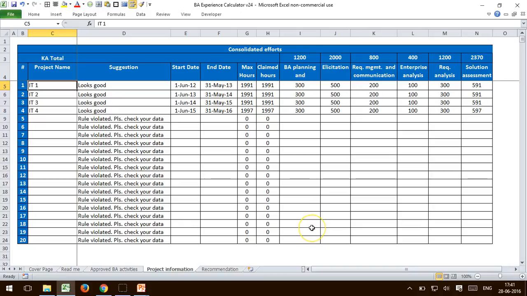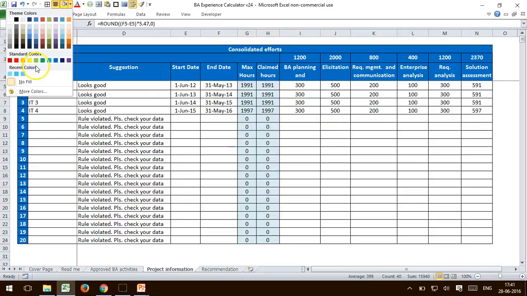Then you have to provide your project information. So you put your project names here, and you put your start date and end date. The Excel itself gives you a recommended number of hours which you can claim, and we would expect you to claim all those hours. These are the fields that you fill in for your hours. These are two calculated fields, so please don't modify them. It's simple addition, but just don't worry.